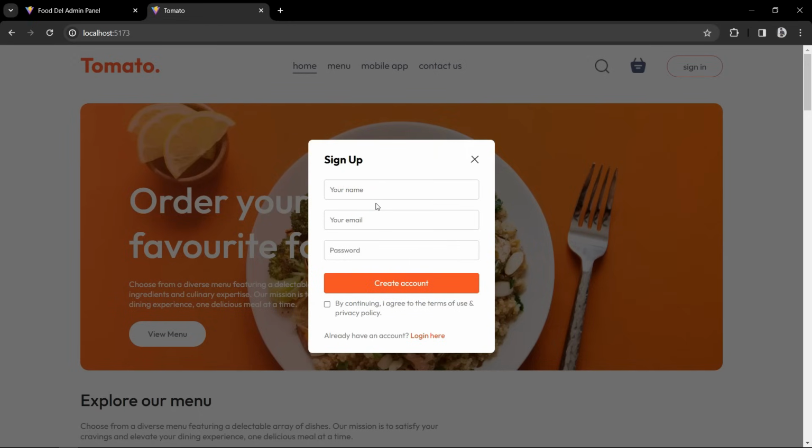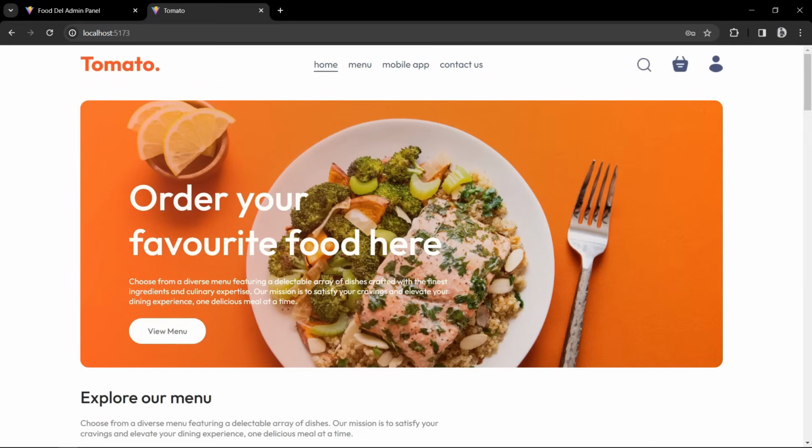So let me type my name here, then email ID. So if I enter any simple password and select this checkbox, then click on this create account button. Here it is displaying one warning. Please enter a strong password. So let me enter the strong password here. Then click on this create account.